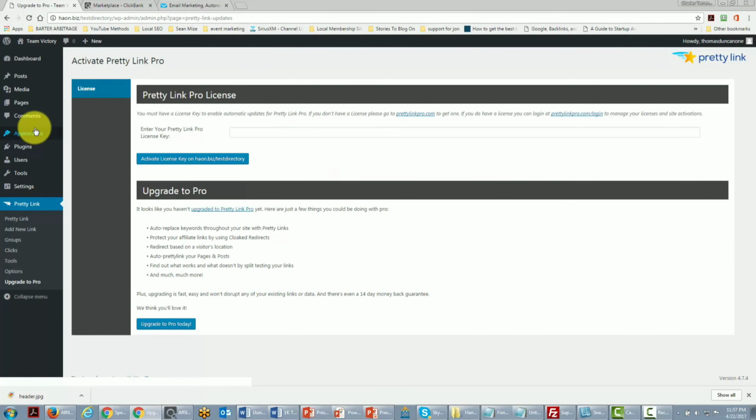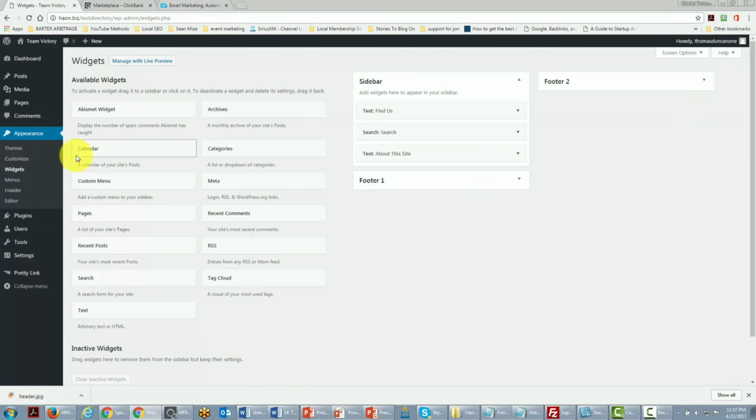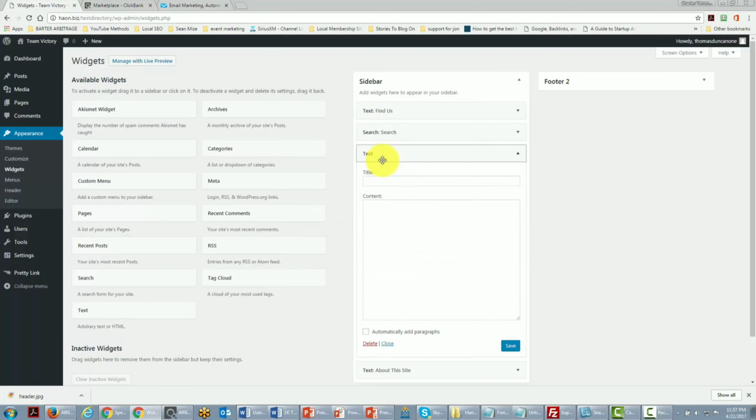And what we're going to do is go into the Appearance. We're going to go to the Widgets area. And then we're going to pick up the text box, and we're going to drag that into our sidebar. We're going to place our JavaScript code in this area. And we're going to give this a title. And then we're going to click Save. And then we're going to click Close.